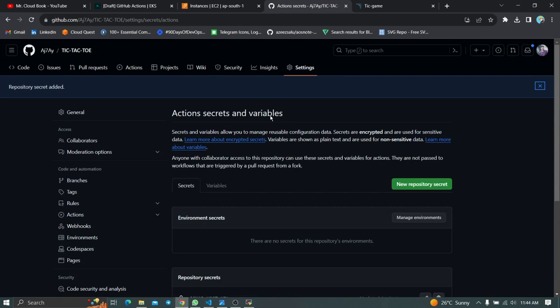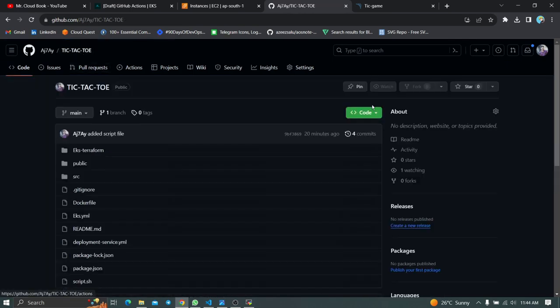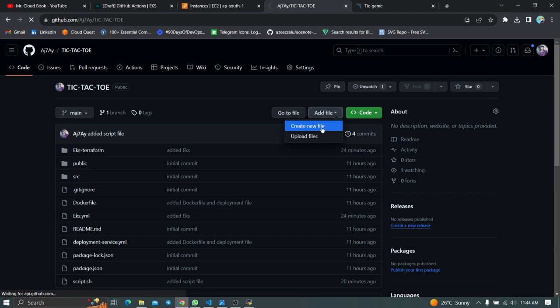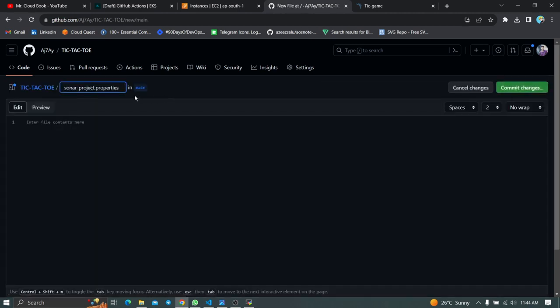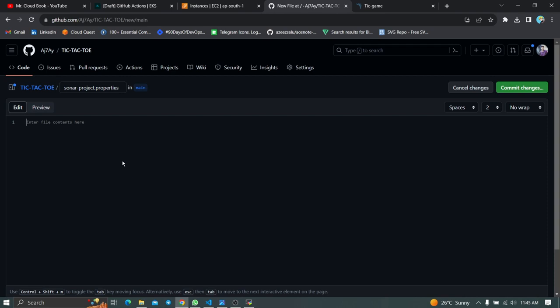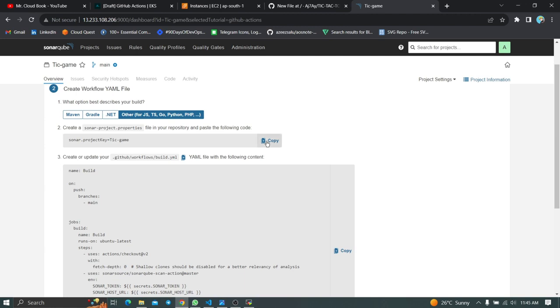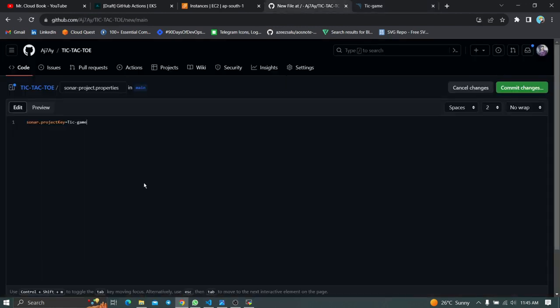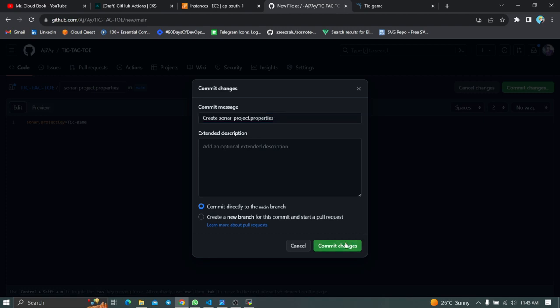Come here, click on tic-tac-toe, add file and create a new file, and name it with the name that we copied just now. sonar-project.properties is the file name, and come here. This is the info that we have to save inside that file: sonar.projectKey tic-tac-toe. Come back here, and the file content is this one. So the name of the file is sonar-project.properties, and the content is this one. Click on copy, paste it here and commit changes. Click on commit.